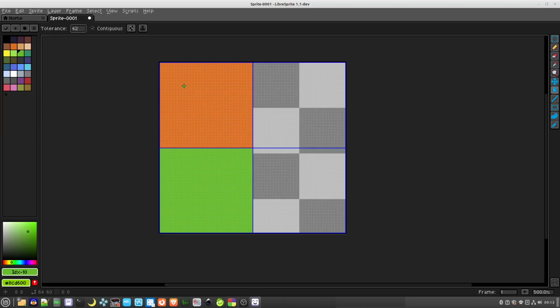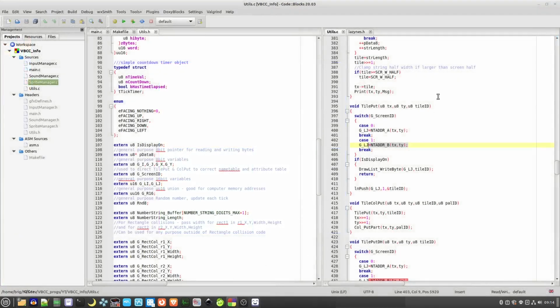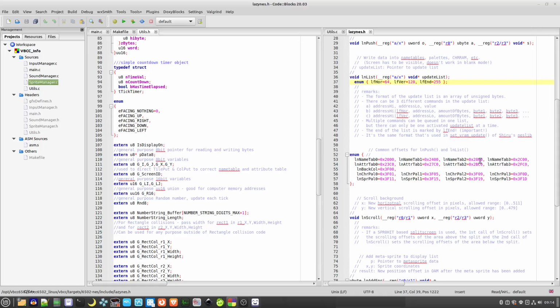But to actually send tiles to these, you need to know the actual addresses in memory of these, and they are kind of laid out like this. You have the first name table there, the second one there, then the third, then the fourth, which is what you can see here. All of the name tables have different addresses. Same with the attribute tables. These are arranged after the name tables.